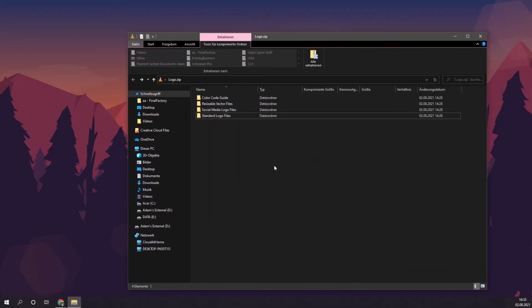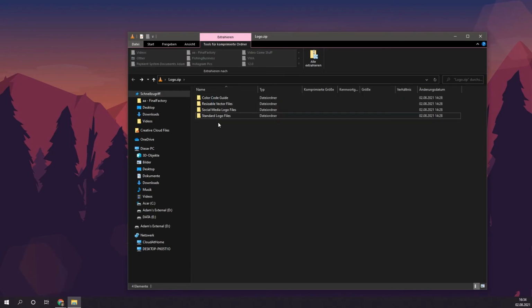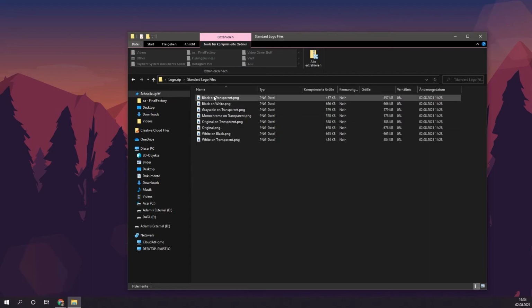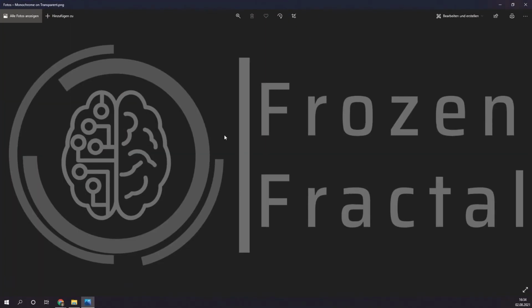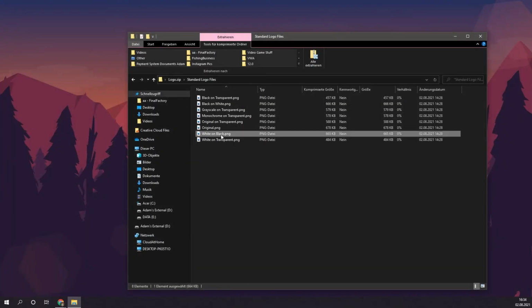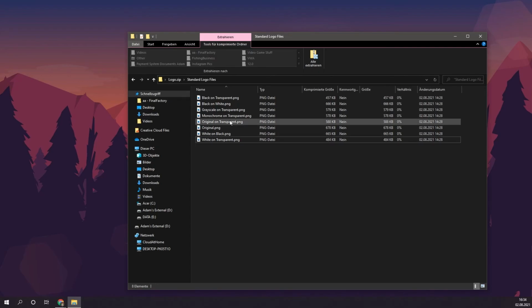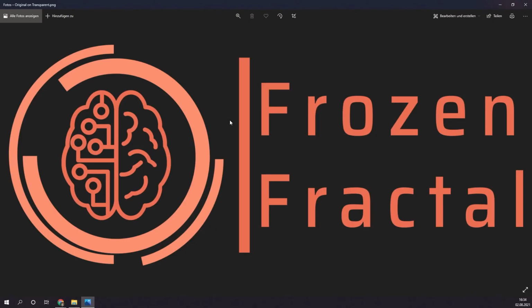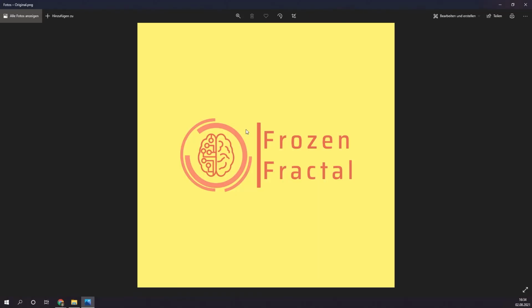If you went with the Advanced plan, you'll have 4 folders just like this. If you went with the Basic plan, you will only have a single folder which contains your logos. This folder contains different versions of your logo, such as monochrome on transparent, white on black, white on transparent, and much more. Of course, you also have original on transparent, and the original with the background color.